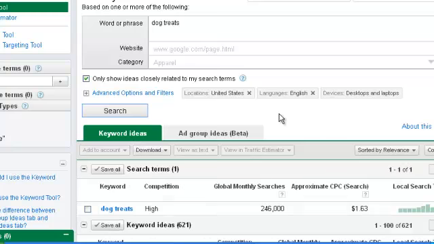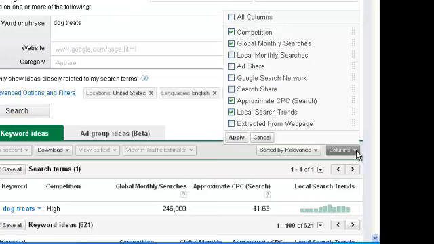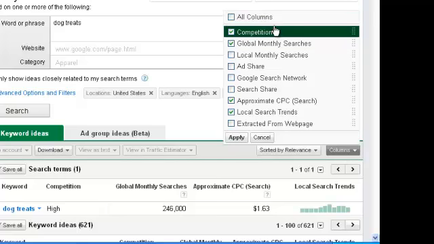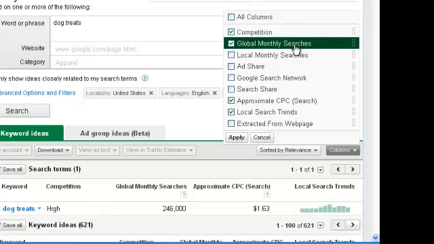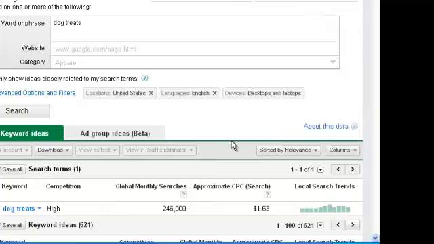Now I'm going to show you the columns that we want to adjust here, because there's a lot of information that pops up and you don't need it all. I was using this before, so it's set to what I wanted, so that works out well. The only columns that you need to have checked are competition, your global monthly searches, your approximate CPC, and your local search trends. Everything else is really not necessary, at least it isn't for my techniques.